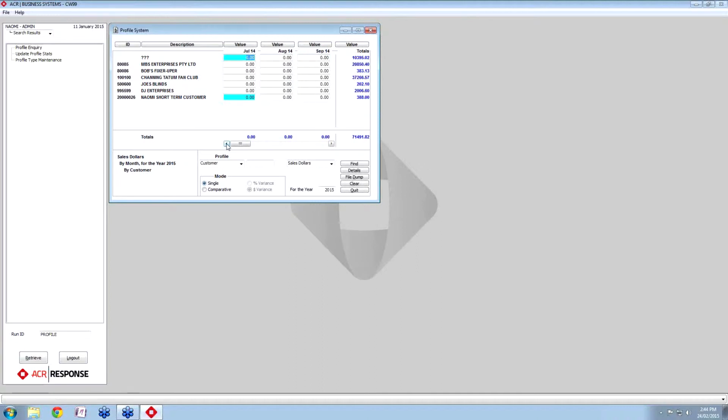Now bear in mind, this is a test database, so of course this is going to be not very interesting data. You can also go forward. So for instance, with invoicing, you can do forward invoices to have a look at what's going on there. And in this instance, yes, there are forward invoice values in there.